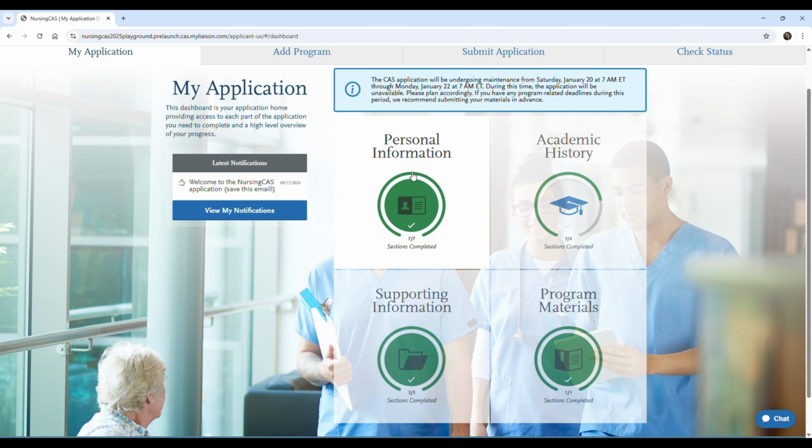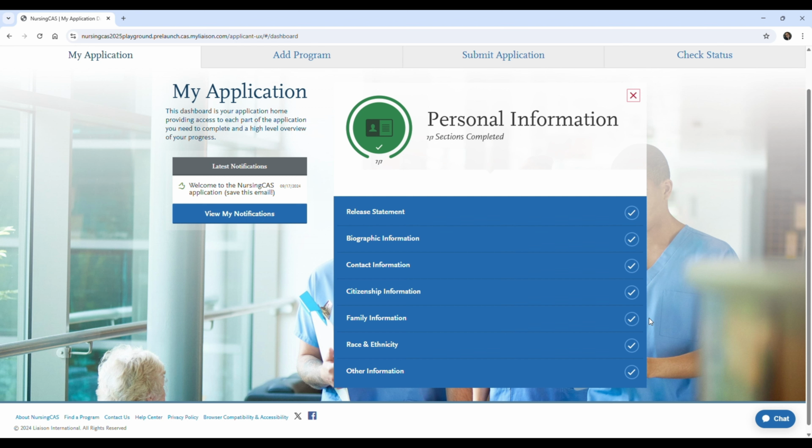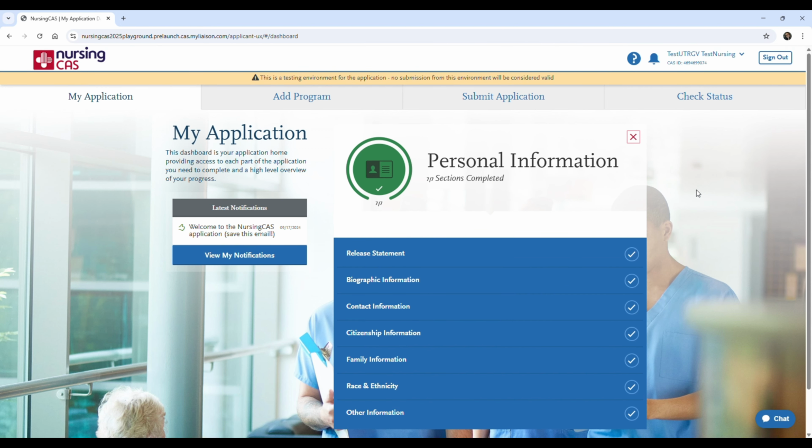And so I'm going to go ahead and open up the personal information section for you. You can see that these were completed by viewing the check mark on the right-hand side shown here. If you're just starting your application, you will not have any check marks fulfilled here, and you will start by filling out each subsection to complete the personal information tab.